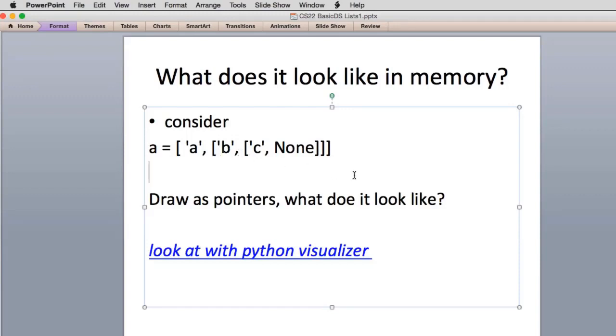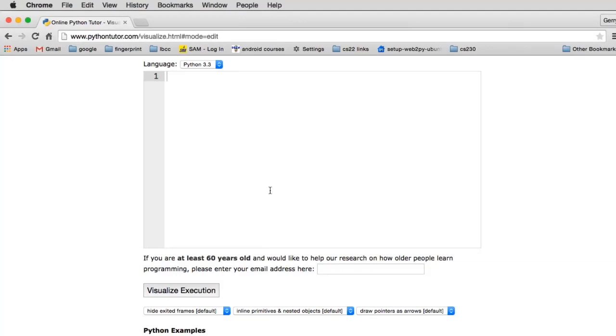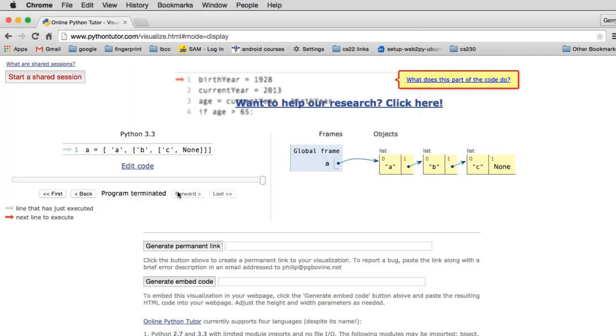So let's look at what it looks like. I'm just going to copy this expression, and I'm going to go to the Python visualizer, and I already have it open, and I'm going to paste that in, and then I'm going to visualize it, and then we're going to step forward.